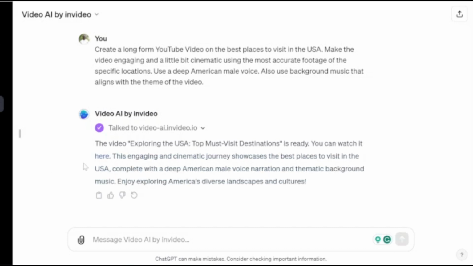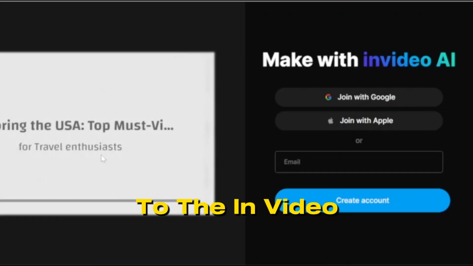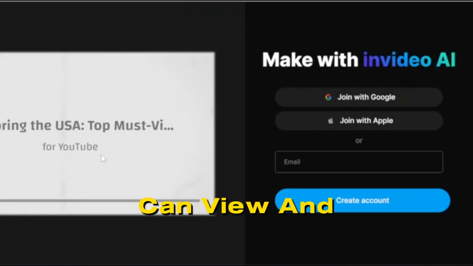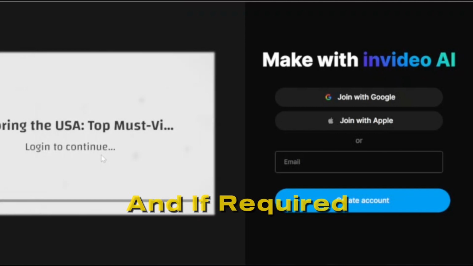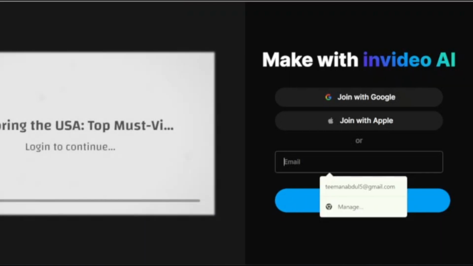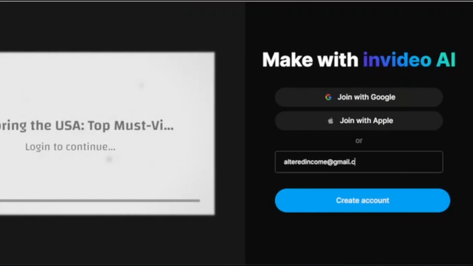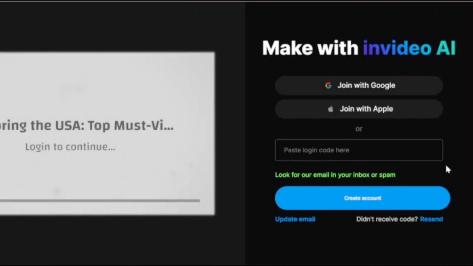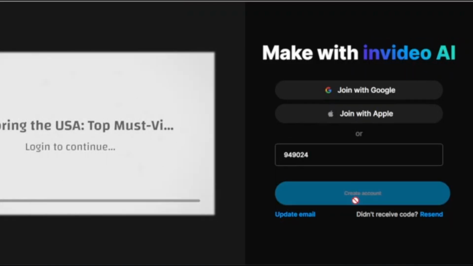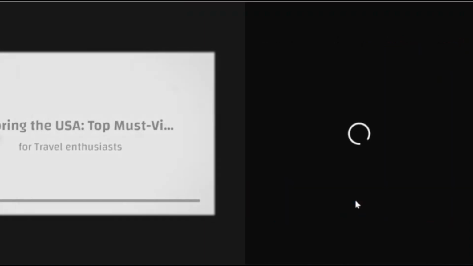Now click on the link provided by ChatGPT to view your video. Then you'll be redirected to the InVideo AI website where you can view and download the video, and if required, make some changes too. Now you just need to create an account using your email or Google account, then you'll be sent a login code which you can use to access your account. Just enter the code to proceed. Now fill in some basic information including your username and workspace name and then click on continue.